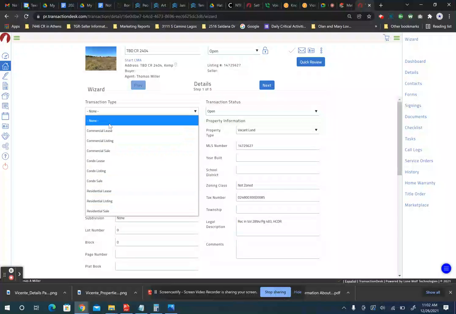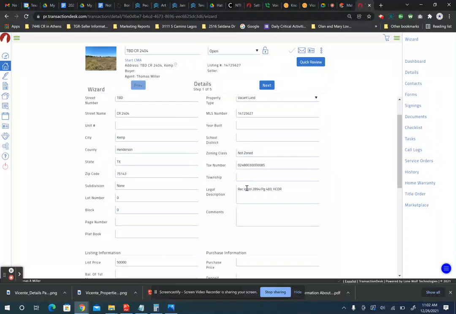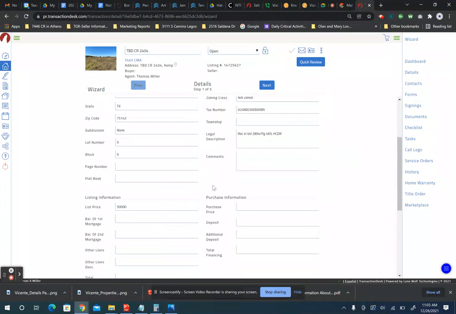For whatever reason, this is not giving us a land option. They updated this, and so I can't speak on why they don't have an unimproved property option. Right now, it's open. Property type vacant land. Here's all the address, block information, MLS, zoning class. So it takes everything and throws it in from the MLS, and they probably pulled from the tax. List price is $50,000. So purchase information over here, listing information over here.